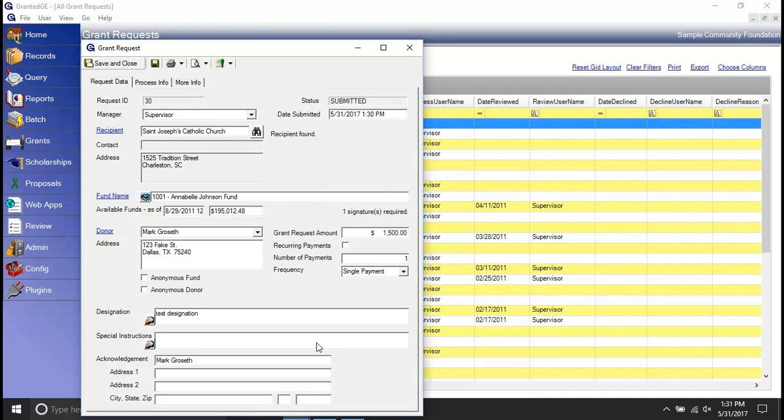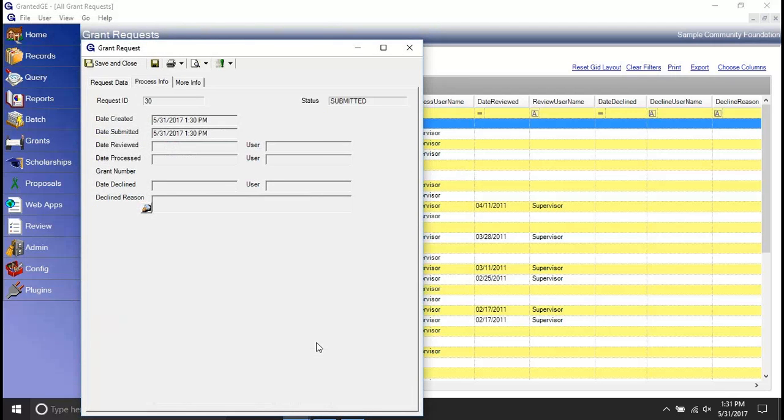The Process Info tab gives us information about the lifespan of this record, when it was created, when it was submitted. Because I didn't save it and then come submit it later, it got created and submitted at the same time. Once it gets reviewed or processed or declined, these will get populated appropriately. This grant number label, once this gets processed to a grant, this will be a link for the grant number.